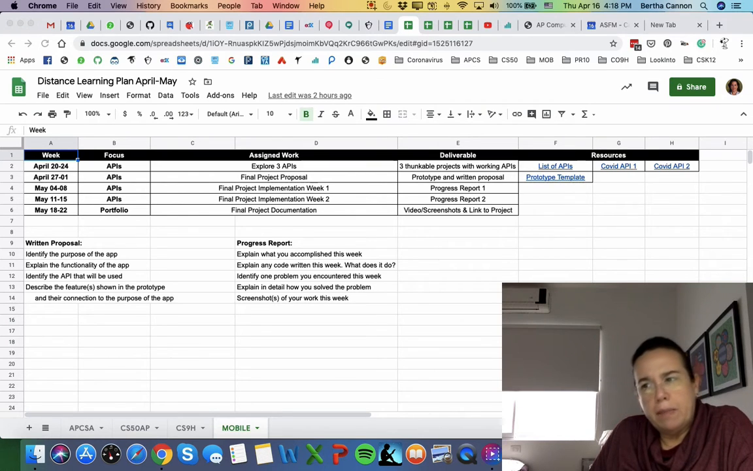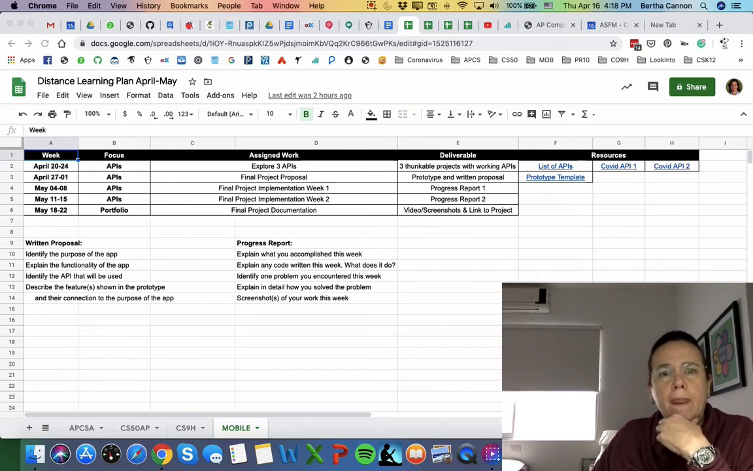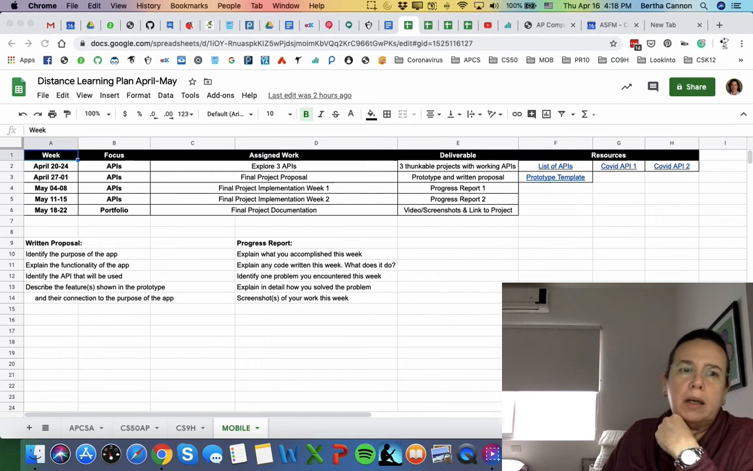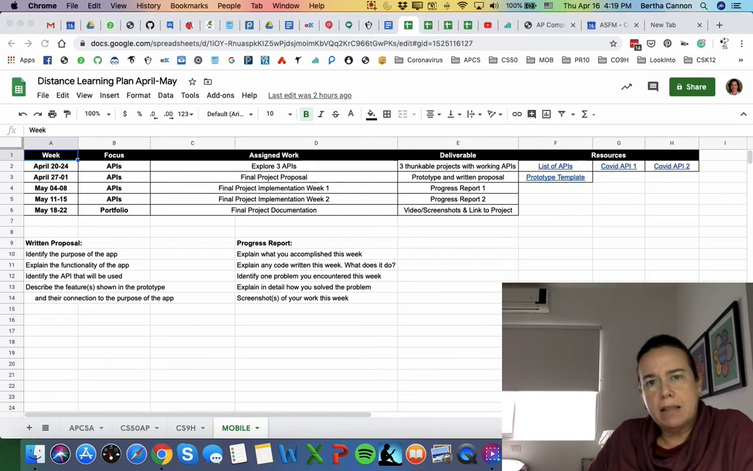So thinking about the best way to complete this final project, what I did is I broke it down into a 5 week timeline in which we will be doing parts of the project every week and essentially delivering at the end of each week some progress towards this final project. So the idea is as follows.